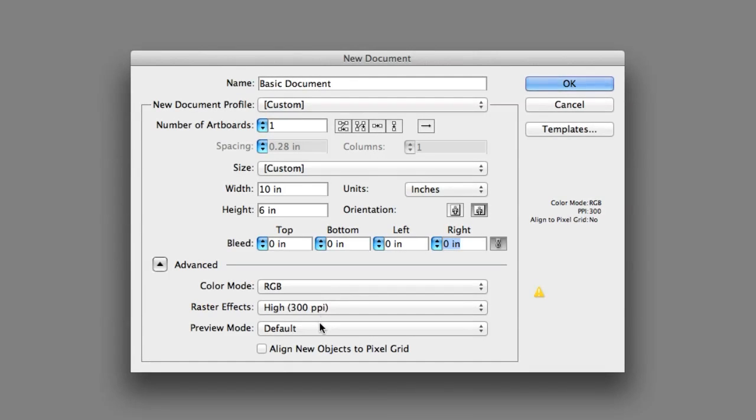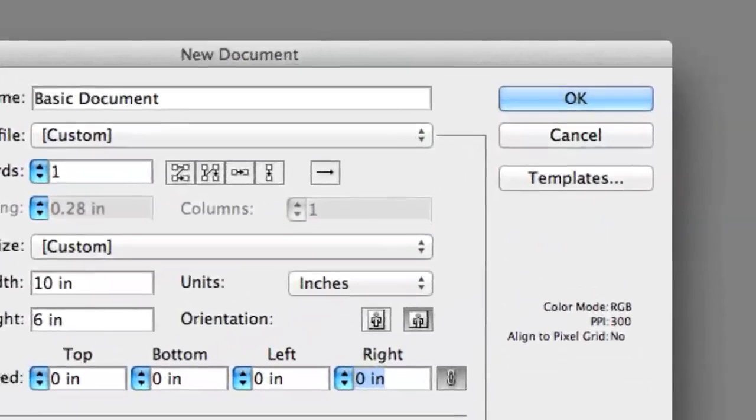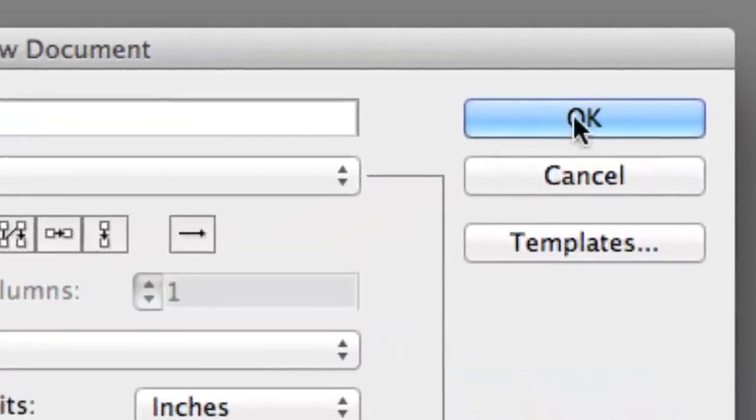And here, our final option is align new objects to pixel grid. We're just going to stay away from that. It will be for more advanced web design. We can tuck that away and say, let's make a basic document. Now, with all that being said, work up the courage and come over here and hit OK, because we're about to get to lesson number 4.